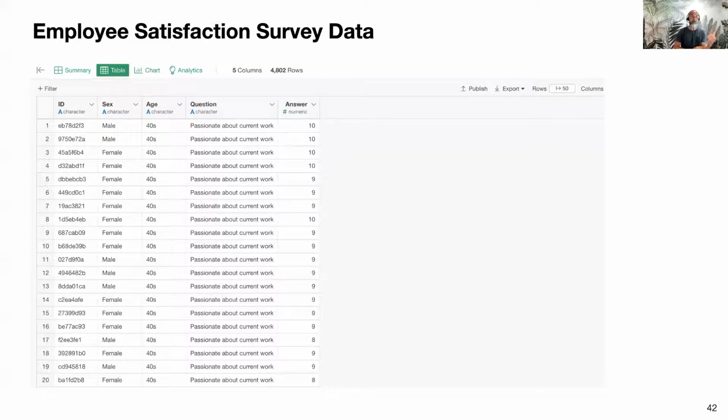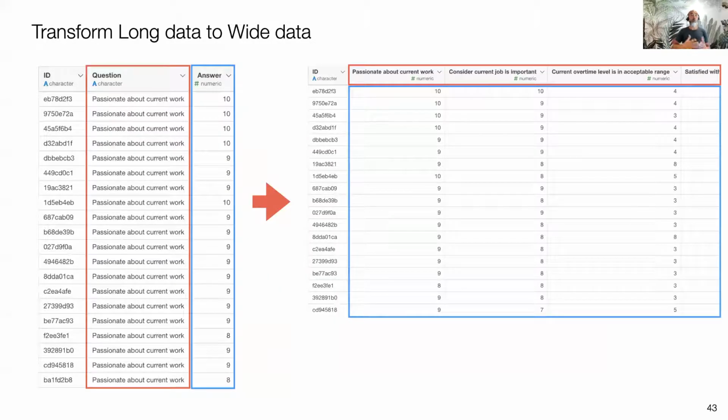So let's take a look at this employee satisfaction survey data. Each row is not each employee, because this data is actually long data. There's a question column and an answer column. That means each employee might have multiple rows, as many as the questions we have. So let's say if we want to do some kind of correlation analysis or something like that, we want to transform this long data to wide data.